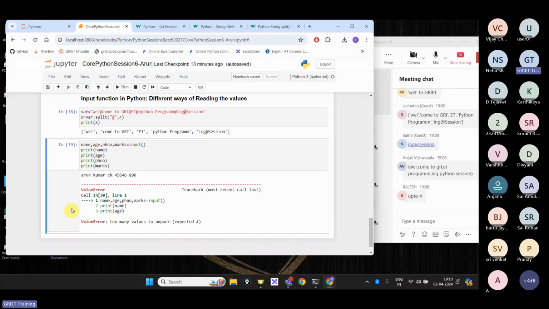Right. So what is the error I'm getting here? Value error. Too many values to unpack. Expected is 4. That means there are 4 variables, but I am trying to enter 1, 2, 3, 4, 5. So each word is considered as a separate value, right? So only 4 strings I have to enter on the screen, but I've entered 5 values. This is called a value error. So make sure that you don't make this kind of mistake.